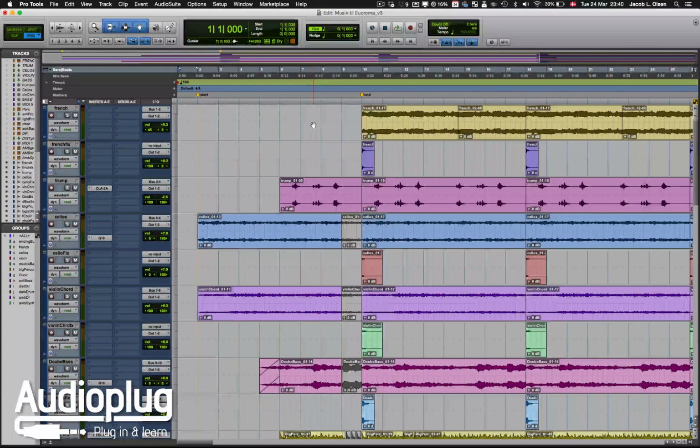Hi, my name's Jacob, and today I'm going to show you a cool trick on how to change the tempo of an entire Pro Tools session at once.